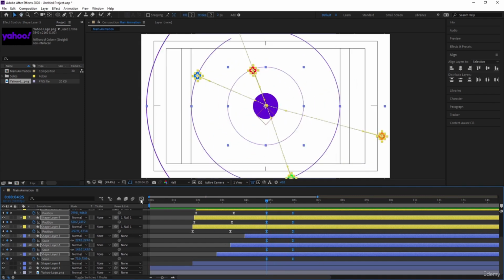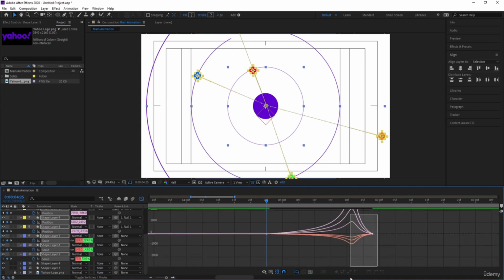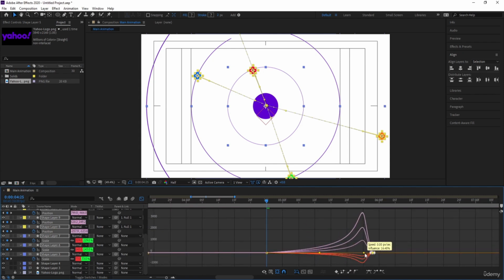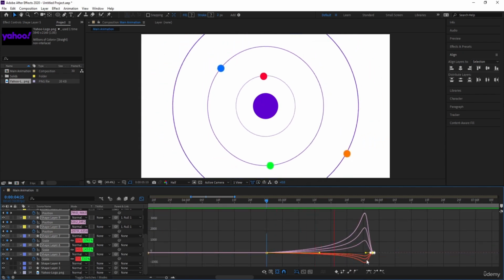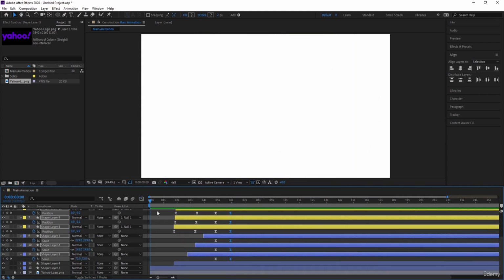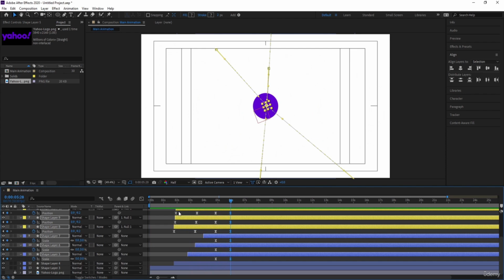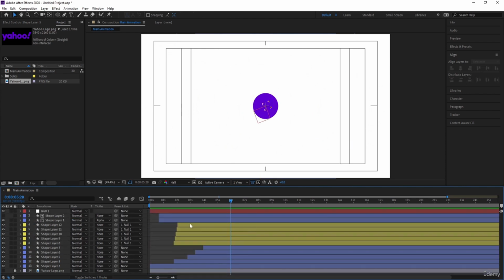And over here, go to the graph editor, select this graph. By holding shift, you have to move this handle over here. Select this and move this handle over here. So you will get something like this. So if you see this now, first we will get this, and then this.